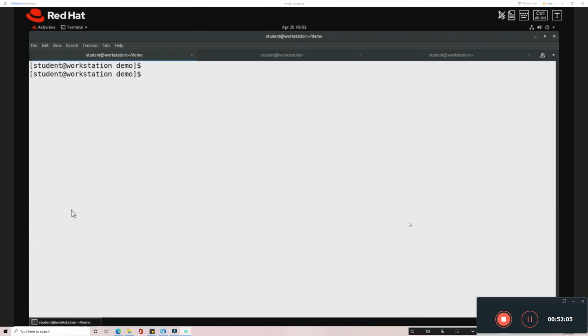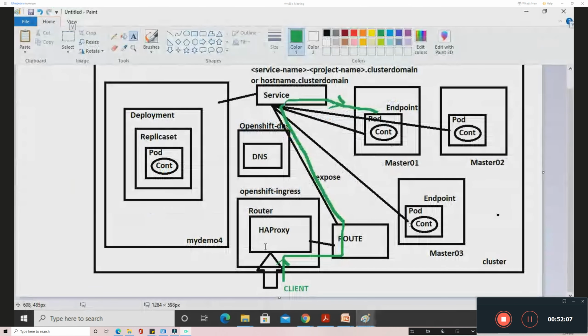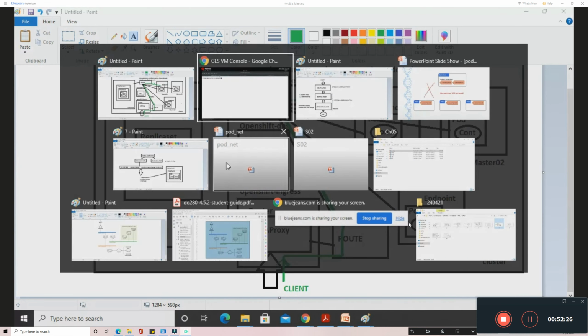So we have an entry in the router, and once the client reaches this router, this entry will be resolved to the route, and the route will be resolved to the service, and the service will know where to redirect the request to the pod. Underneath, the service will do the load balancing. So we'll see now the overall picture.